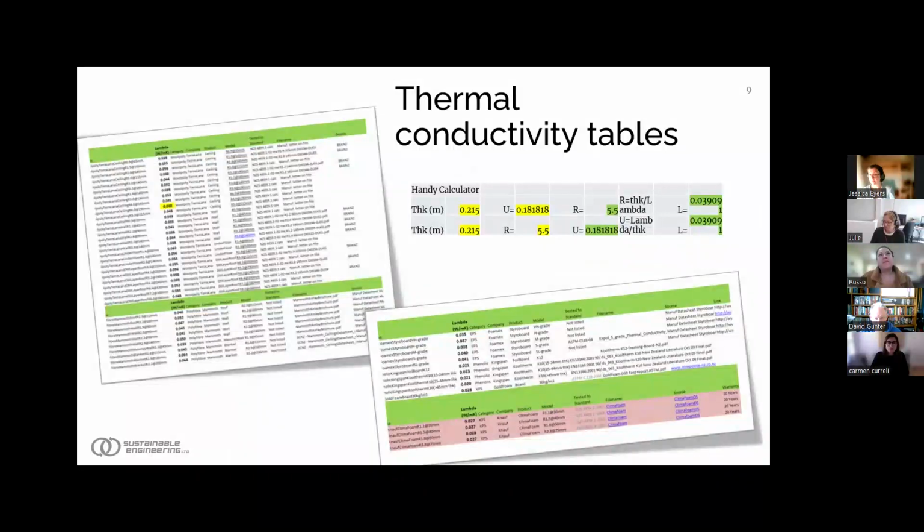So another thing that can take a bit of time in the process is to provide evidence for the thermal properties of the insulation that you're using. So we put together these thermal conductivity tables of all of the commonly used insulation materials in New Zealand. A lot of them apply to Australia too. And so if you use the exact name that's in the database here, then you don't need to provide any other evidence, which is a bit of a time saver.